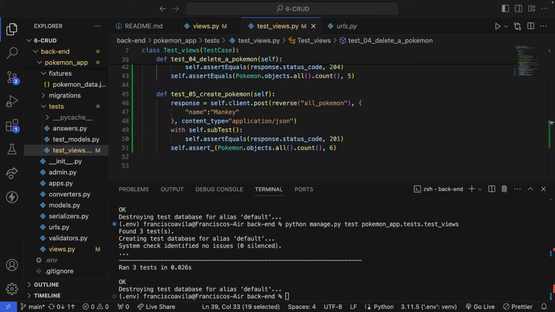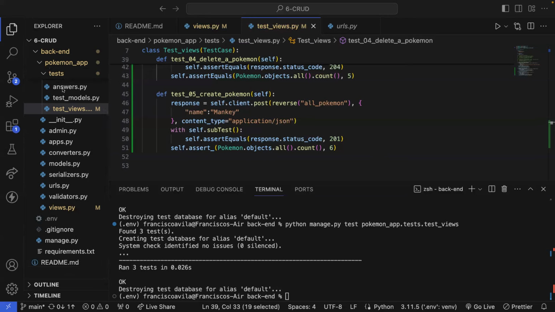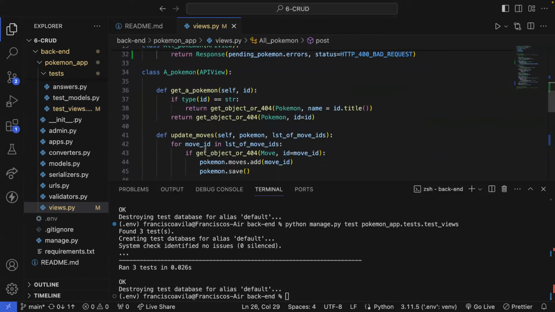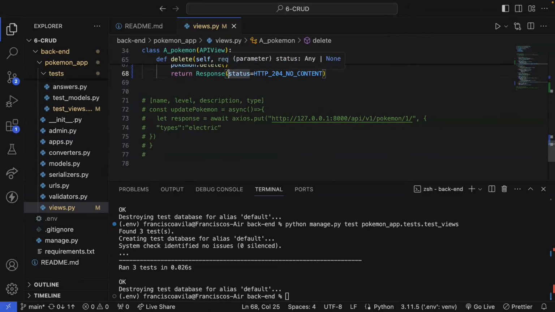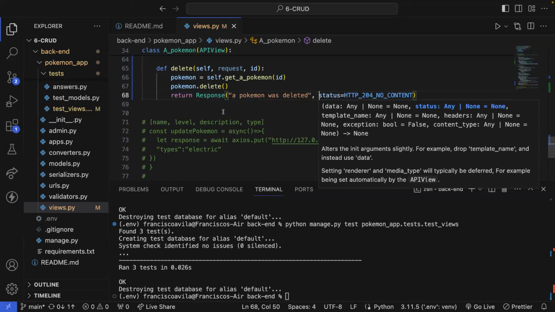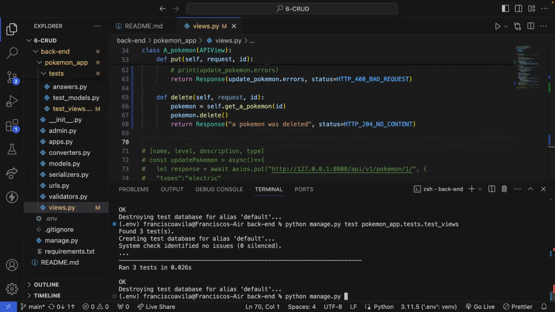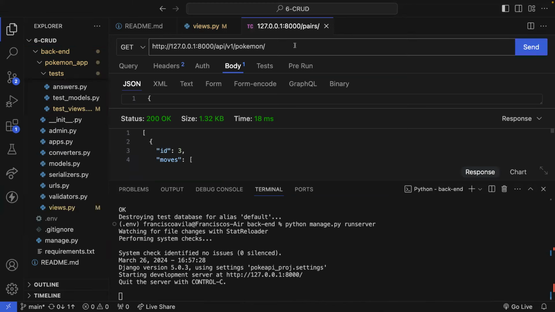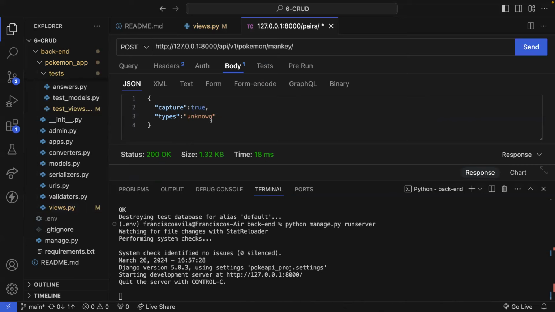Yeah, that's a great question. For 204, I don't think it will throw an error, but the response body just won't get processed. Let me try it out actually. All right, let's go ahead and try it out here. Here's 204, and let's say a Pokemon was deleted. I'm going to go ahead and run my server. Bring up Thunder Client. I'm going to create Mankey yet again. Let me make sure my body is still there. Oh, it is not.